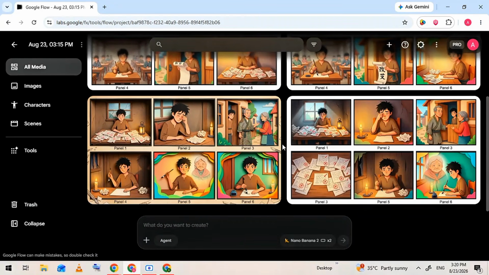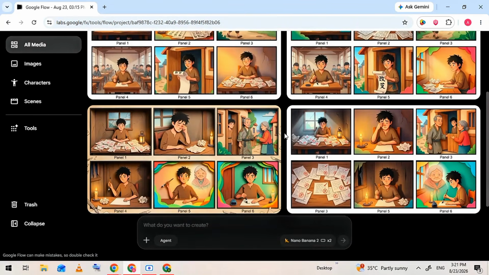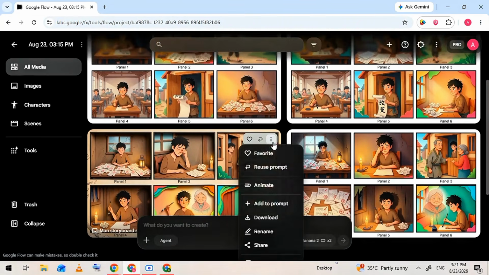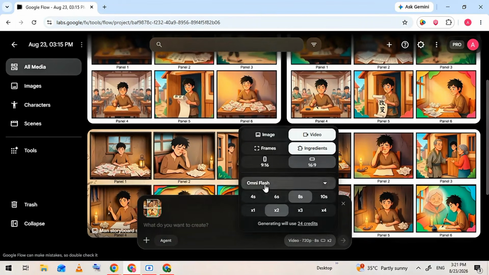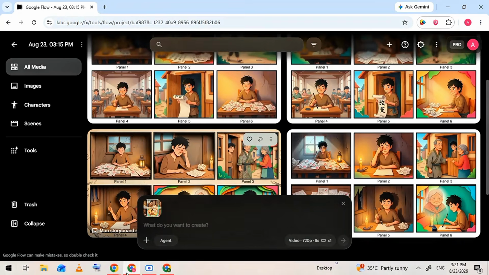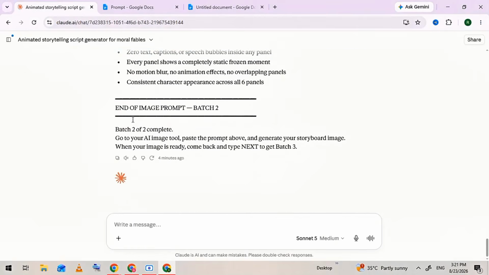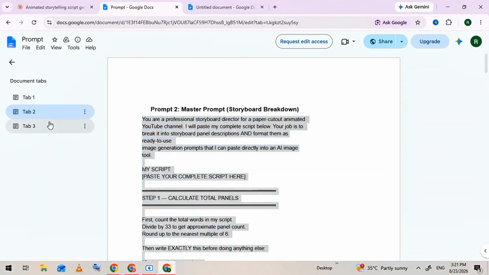Here's what you do. Take your first storyboard image. Click the 3 dots, hit Add to Prompt. It uploads automatically as your visual reference. Now click Settings. This time, switch from image to video, then set these exact values. Aspect ratio, 16:9. Model, Omni Flash. Duration, 8 to 10 seconds. Number of videos, 1.